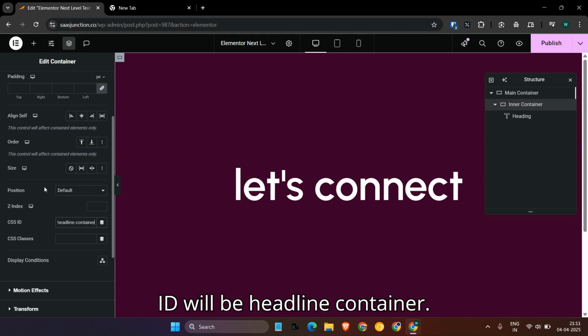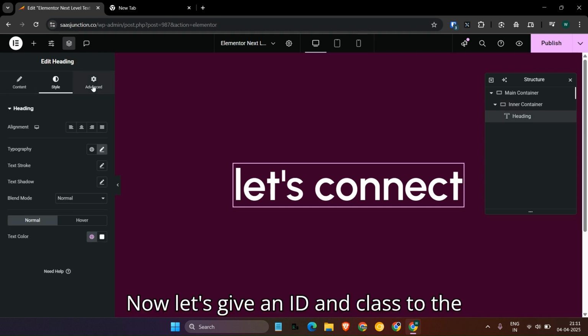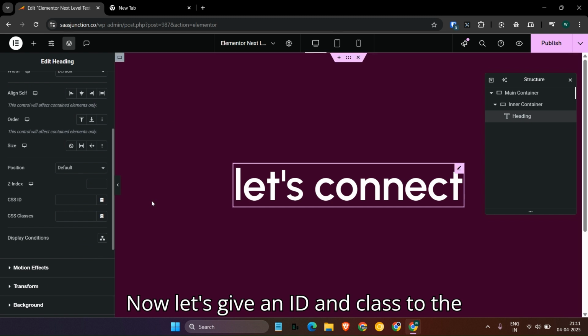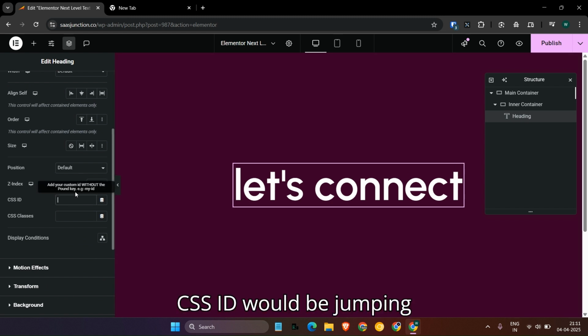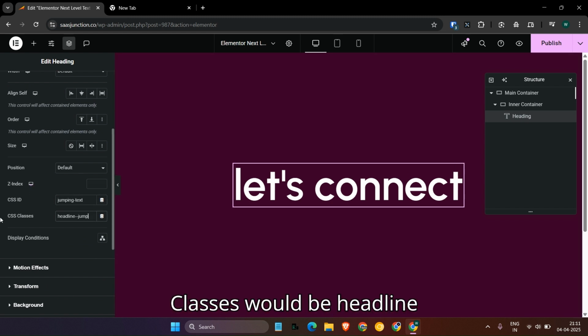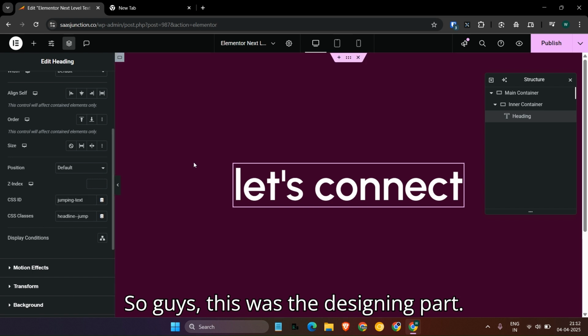CSS ID will be headline-container. Now let's give an ID and class to the heading. CSS ID would be jumping, classes would be headline--jump. So guys, this was the designing part.